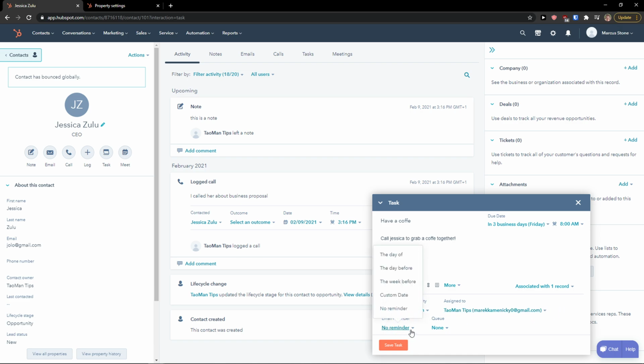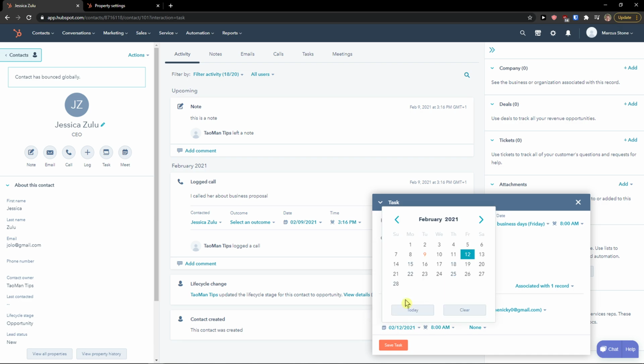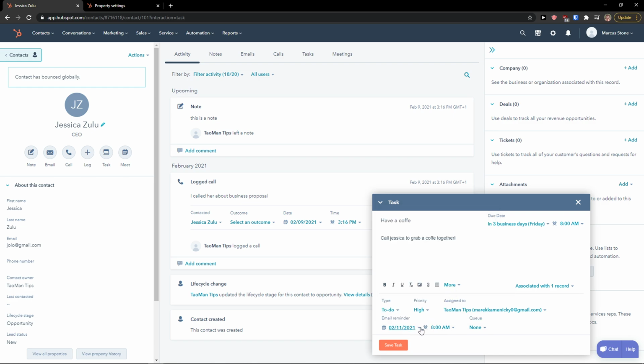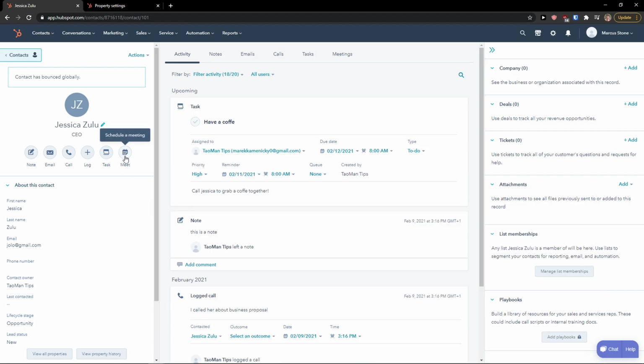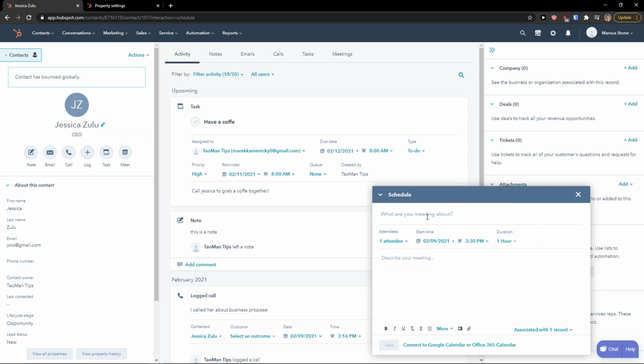Email reminder. The day of, you can have the email reminder if you want, so like a custom date can be, let's say, 11 February. And then you get also the time. If you need, you can create it. Save task here. Okay, so this is the task, and then you can have actually a meeting.